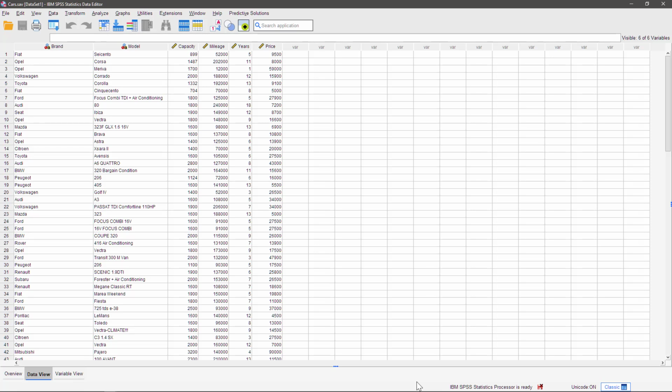We will use the cars dataset, which contains information about car brands and models, as well as additional information about their engine capacity, mileage, age, and current price. Before we proceed to the regression analysis, we need to define a task using the Output Management System, OMS. Let's go to the OMS control panel.